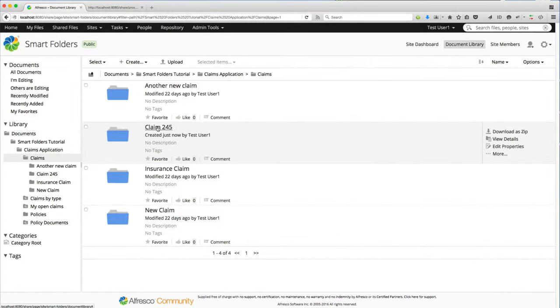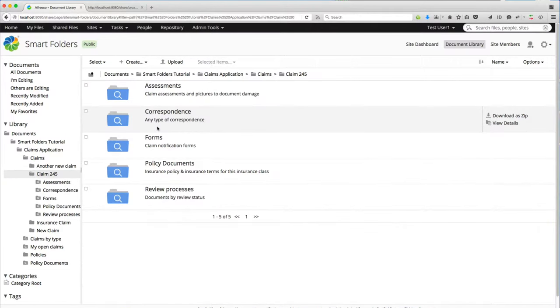Now, if we go open up Claim 245, we can see already it has several smart folders defined. How that happened was there's a rule on this folder that adds an aspect to any folder that gets added, which basically ties to a smart folder definition. So these smart folders get added automatically anytime a claim folder is created.